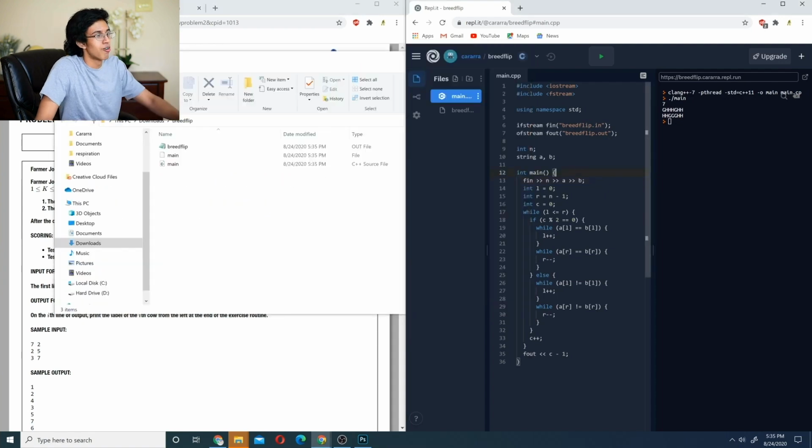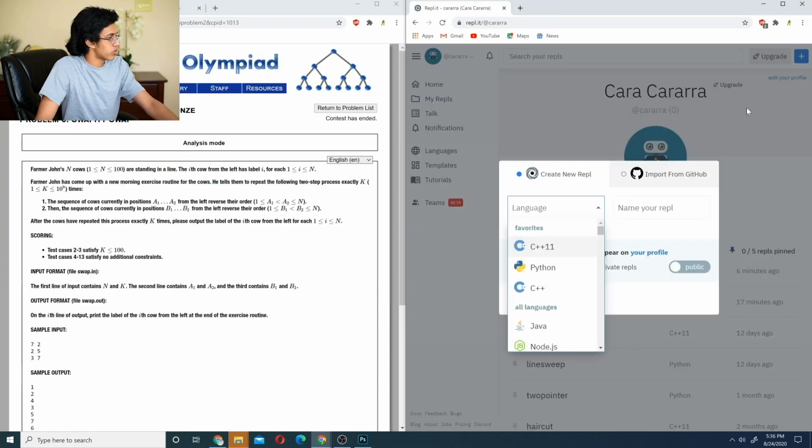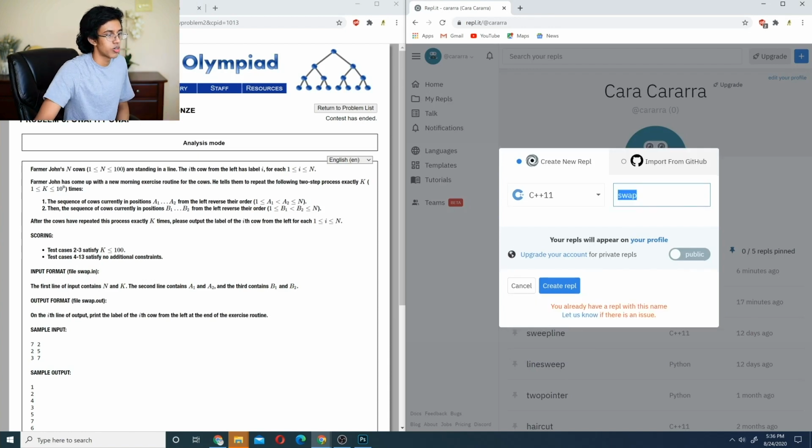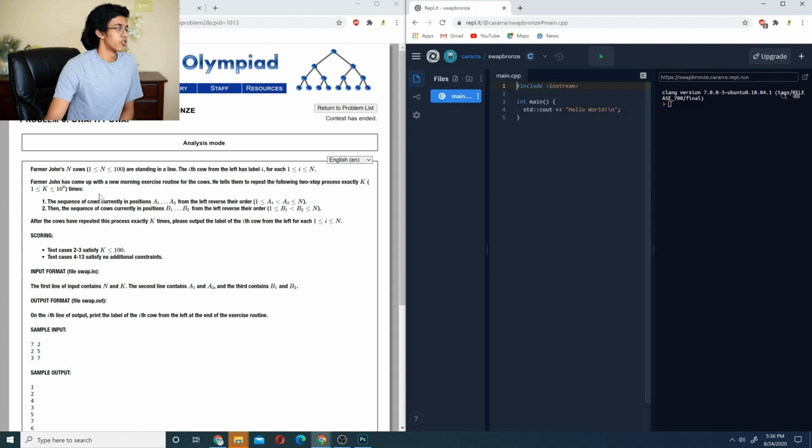Okay, next one. New REPL, boys. What are we calling it? Swap.in? The swap. Let's call it swap. Oh, we already have a swap. God dang it. Swap bronze. Okay, so his cows are standing in a line. The ith cow, okay, has a label i, okay. And the new morning exercise routine.